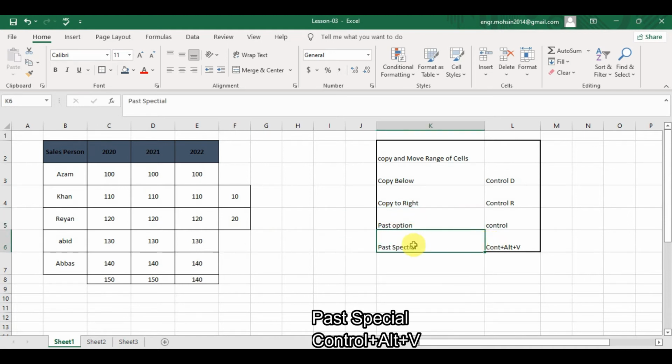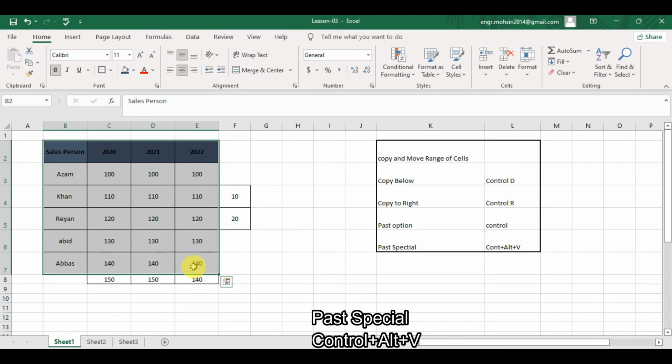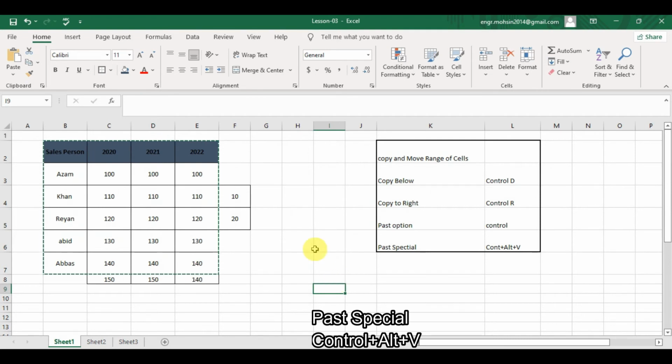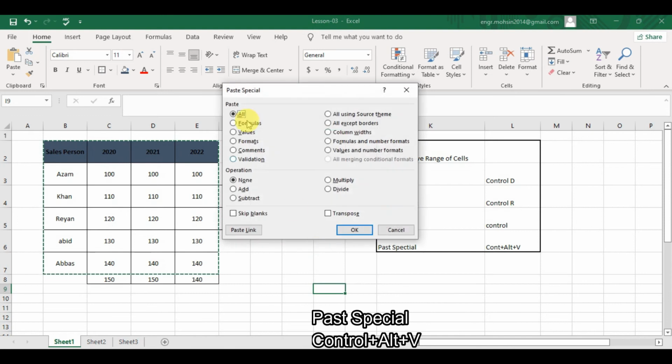Then paste special. Paste special is very important in Excel. If I want to copy this entire cell with Ctrl C, and now if I want to paste it somewhere here, I can paste it with paste special by clicking Ctrl Alt and V. There will be another dialog box which is for the paste special.